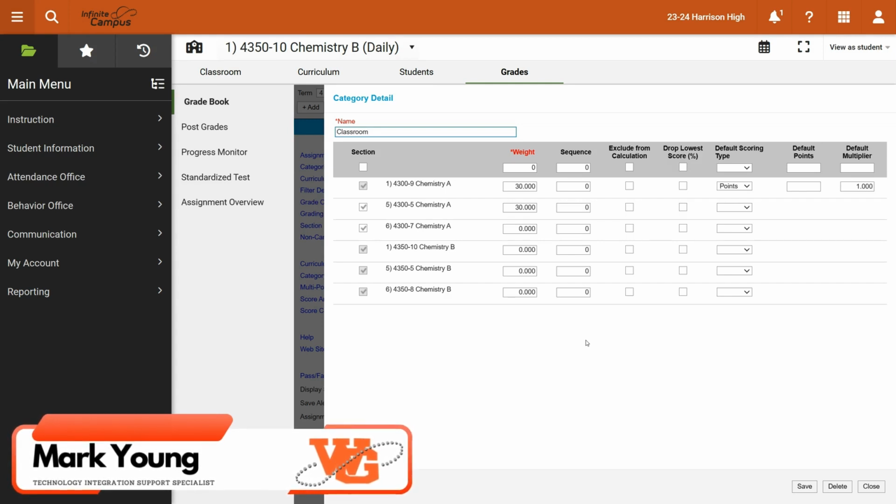All right, that's it. Let me know if you have any questions, but this is the process of setting up gradebook categories in Infinite Campus.